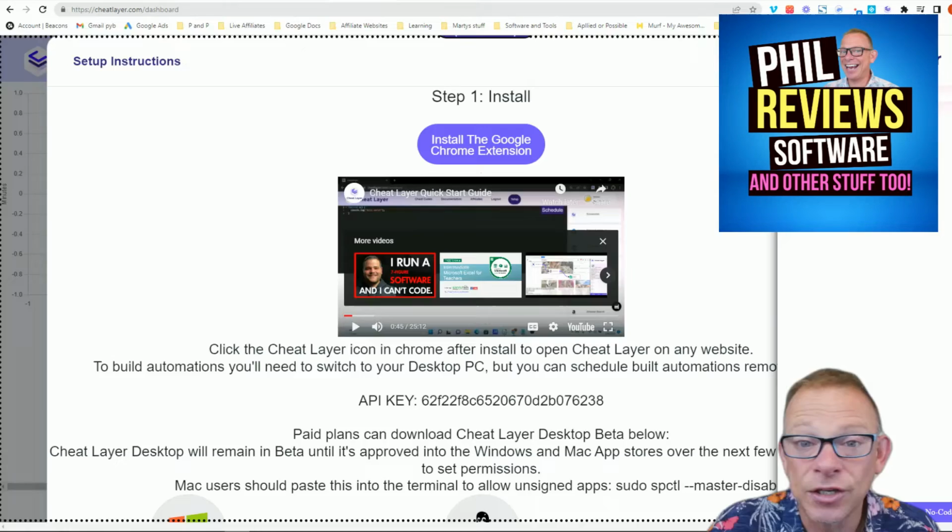This has got a big learning curve. I'm going to show you the software, how it basically works, and then they've got a great video as you set up the software, which explains it. Even their short explainer video is 25 minutes long. So have a look at this, and then you can make your decisions. Let's jump in to CheatLayer.